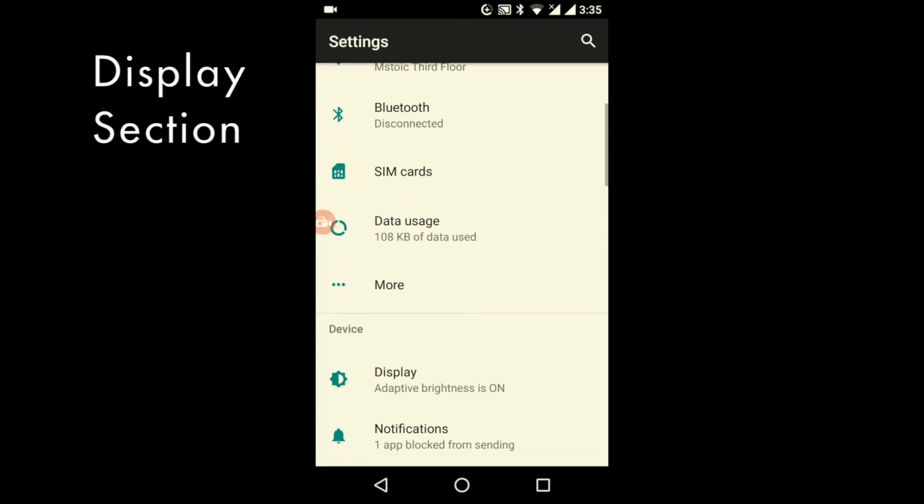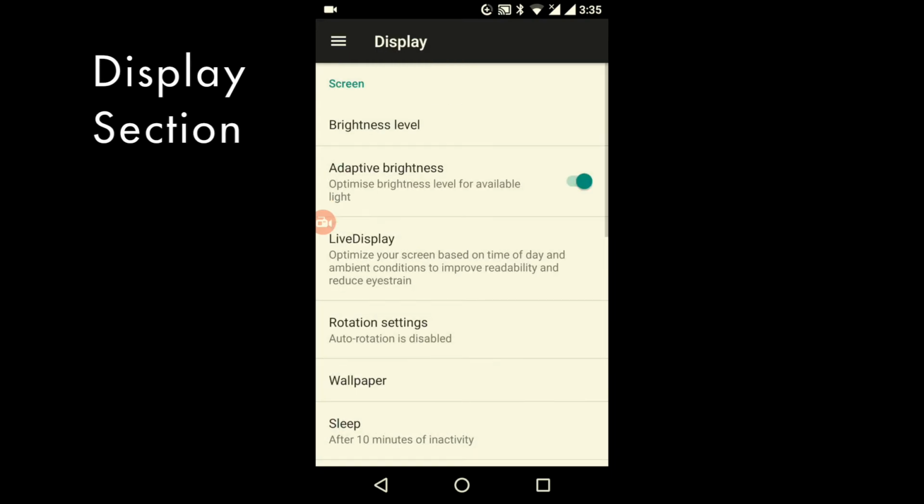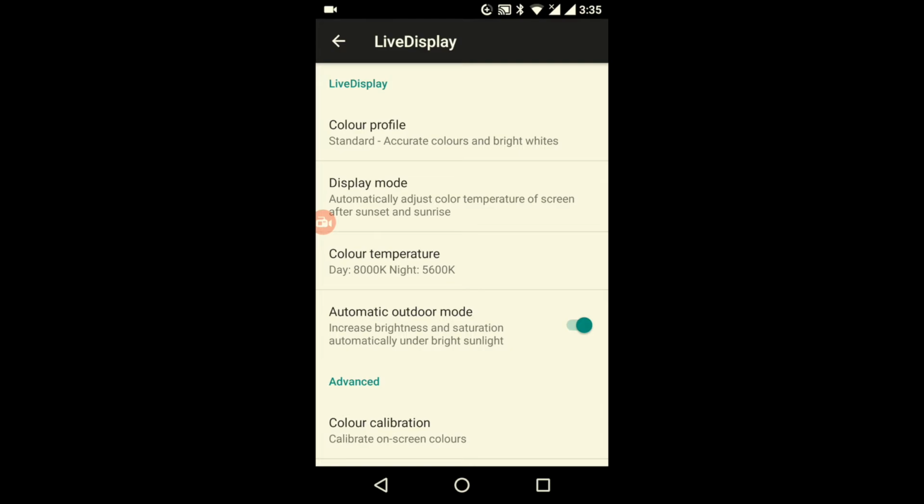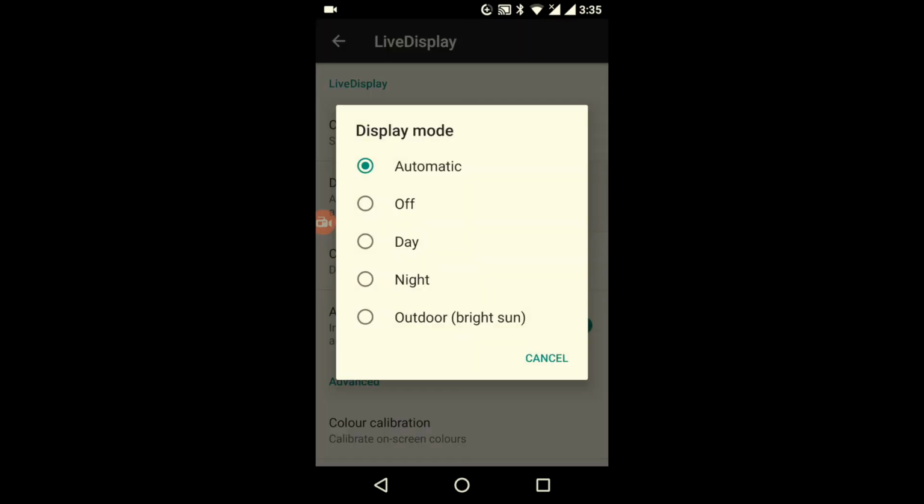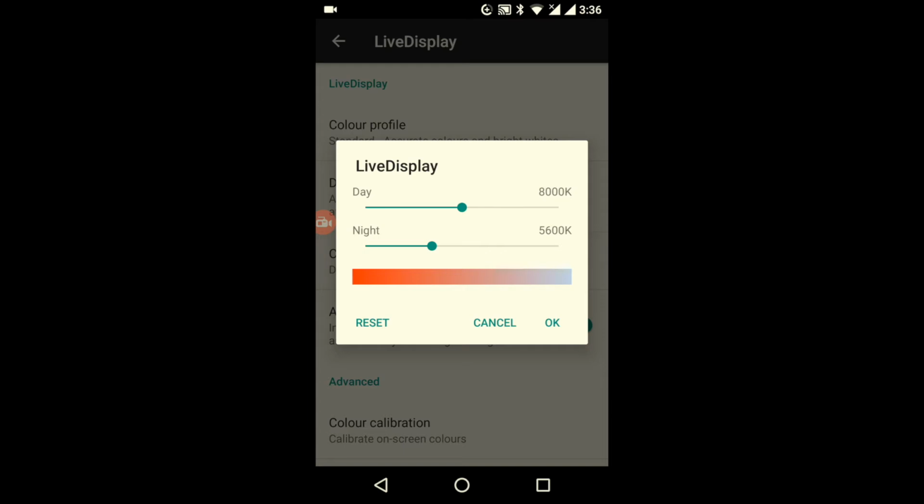In the display section, you can set the brightness level and disable auto brightness. In the live display section, you can set the color profiling according to your liking. The display mode lets you enable day or night mode, and you can also set it to automatic to make it switch modes automatically according to the time of the day. You can also set the color temperatures for the day and the night mode.